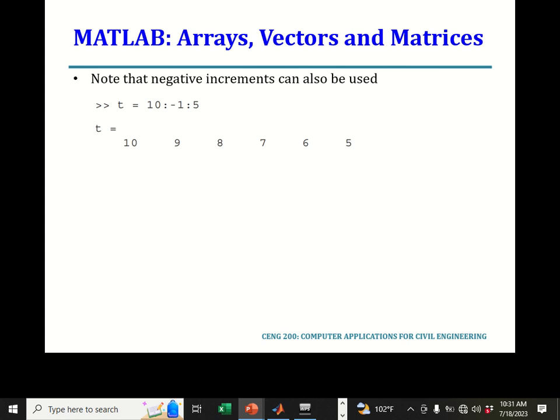Okay, the first number should always be the first number you want. So if it's a negative interval, then the first number should be the highest one, right? Then it will go to the lowest one. Okay, so keep it in mind.